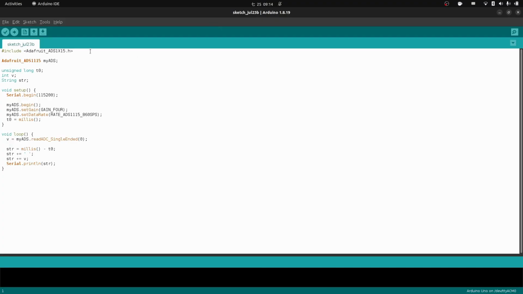So this is the code that we're going to use. First, we need to include the library. Next, we will create an object of class Adafruit ADS1115. And then we will create three more variables that we'll use, and I will explain it later. Then in the setup code, we will first need to initialize the serial port, and here we have a baud rate of 115200. Next, we need to initialize the ADS1115. And here the Arduino will start the I2C interface and do the settings, etc.